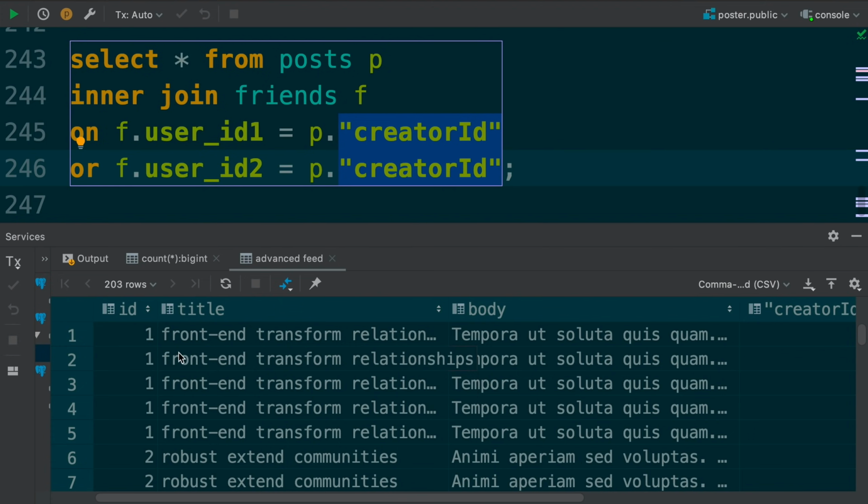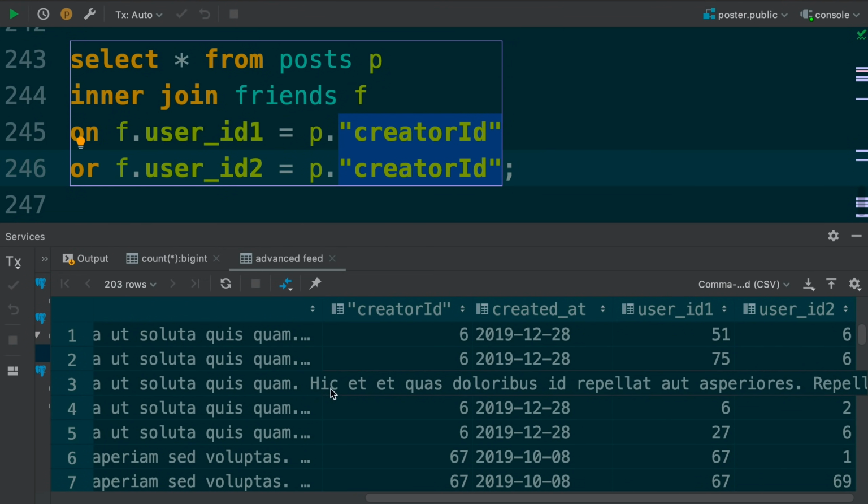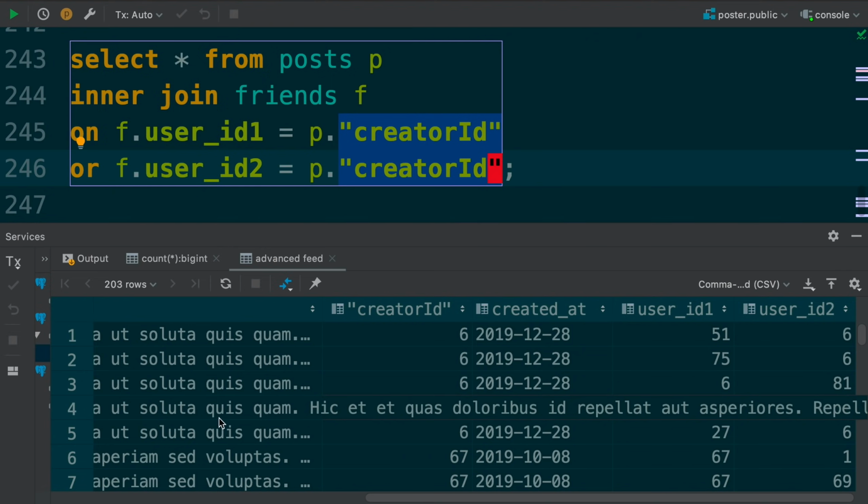And so let's take a look at this first post right here. If we scroll over, we can see that the creator of the post has an ID of 6. So if I'm a friend of them, right, that friends are 51, 75, 27, that means I should be able to access this post, right? 2 and 81 are also friends. So all these people are friends with user 6, so we want to allow them to see this post.